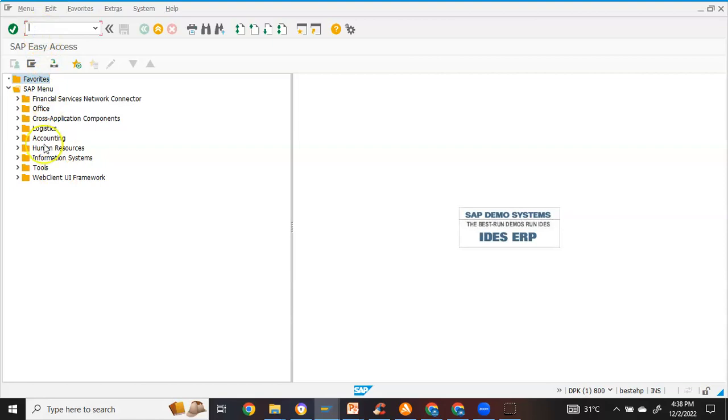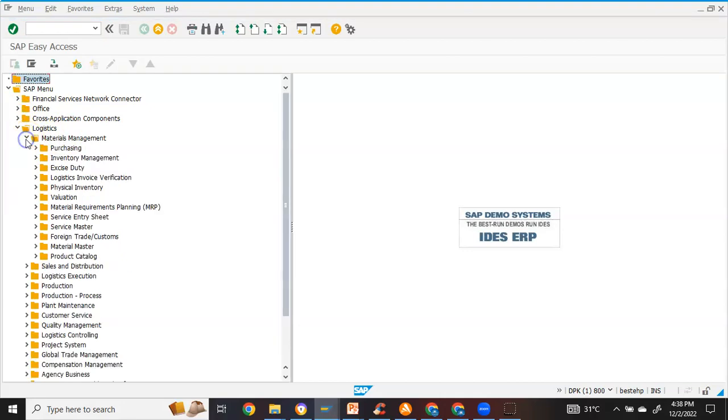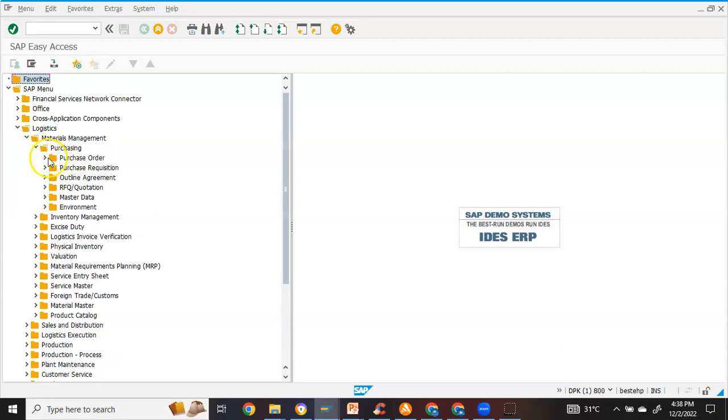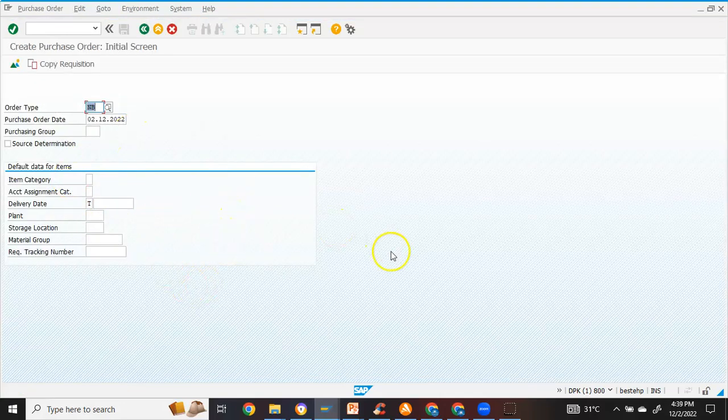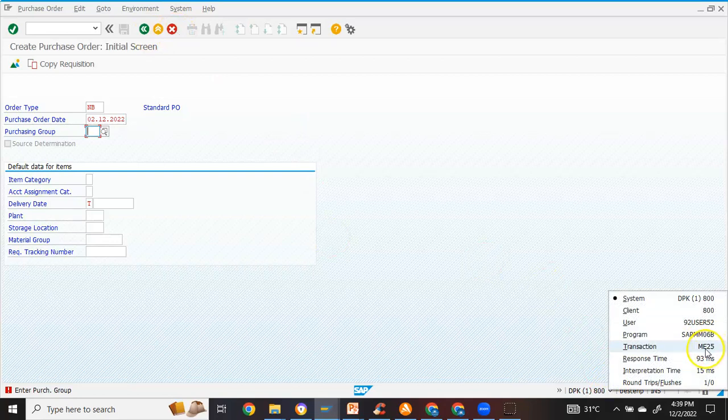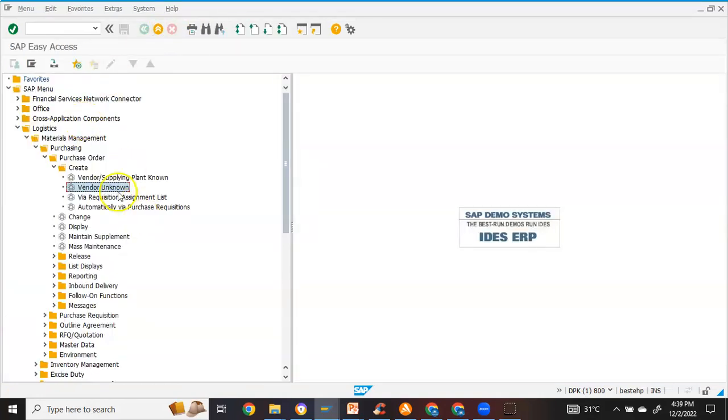So let me show you a particular transaction code. For example, let's say we have Logistics. In this we have Materials Management, then Purchasing, then Purchase Order, and here we have Create. Here we have create, change and display, or maintain, supplement and all. So we have Vendor Unknown. I'm creating a purchase order with an unknown vendor. When I double click on it, it opens a screen here. And the same screen can be opened using a direct transaction code, ME21N. You can see that transaction code here.